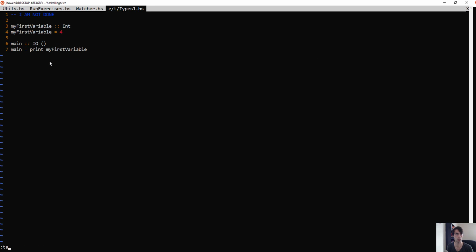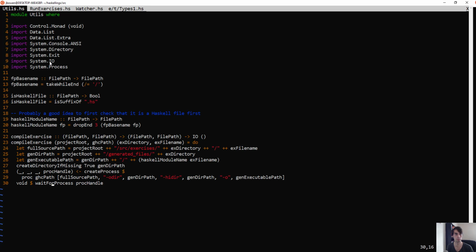In types 1, don't care. Let's go to our utilities module, which is where most of this is going to take place. The first thing we want to do is actually return the exit code. This is essentially what happens when we wait for a process. We'll get the process's exit code, and this will be useful down the line. But we're also going to make another alias that has the old type signature, basically.